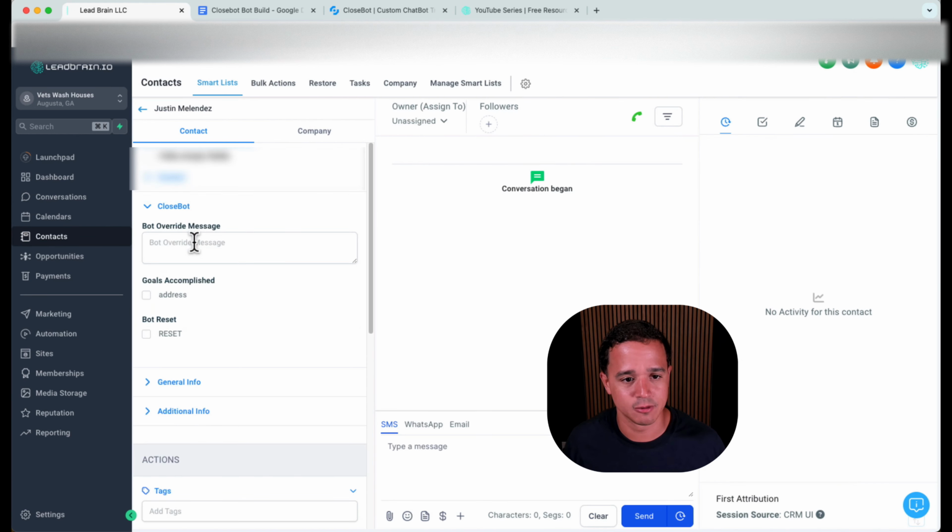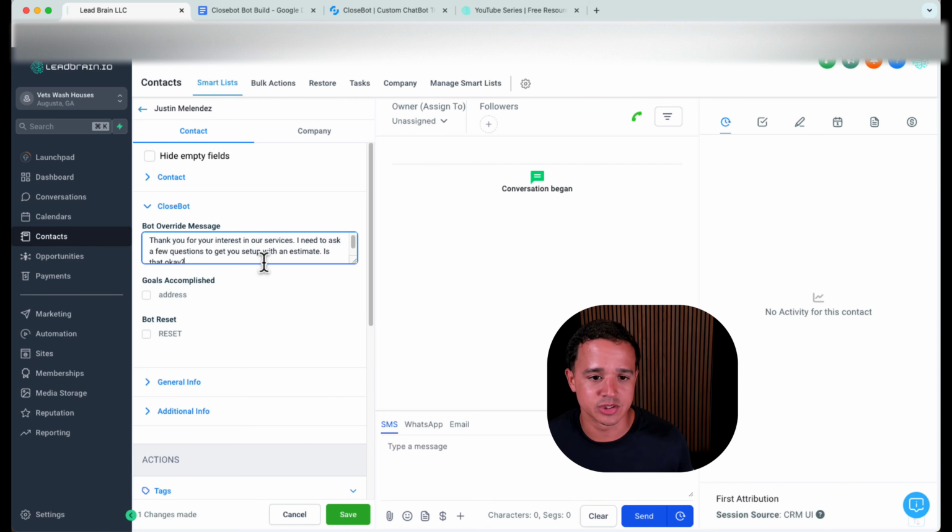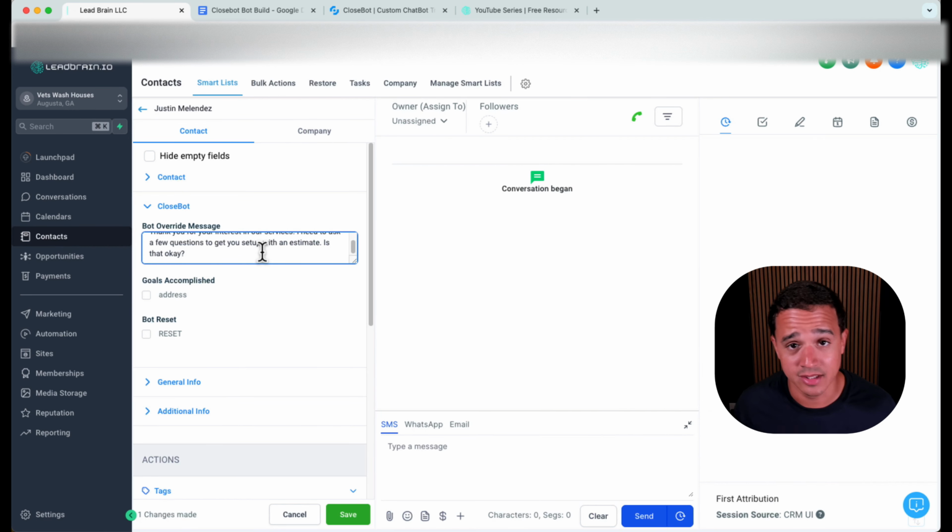So in here, we're going to go to bot override message. I'm going to paste this message. And all it says is, thank you for your interest in our service. I need to ask a few questions to get you set up with an estimate. Is that okay? I like this phrasing. It provokes a response from the lead.